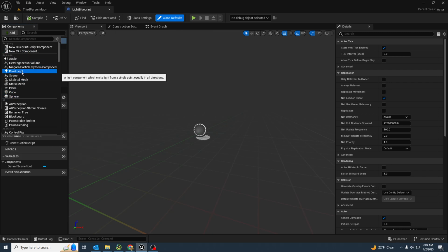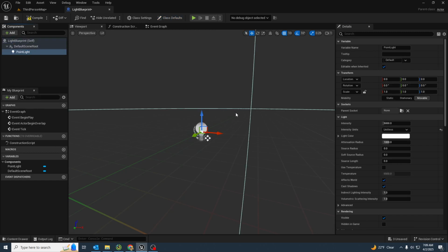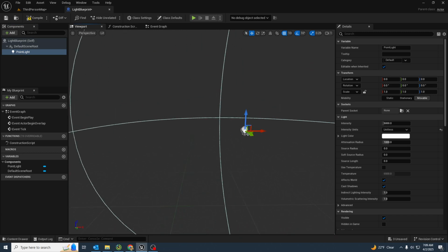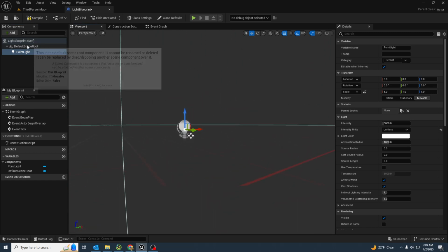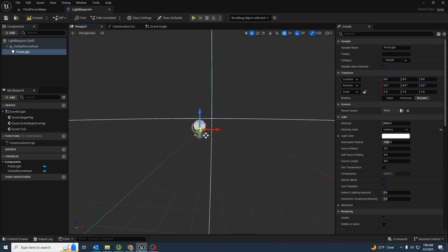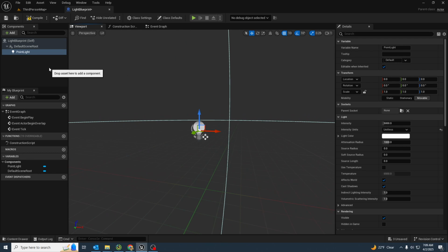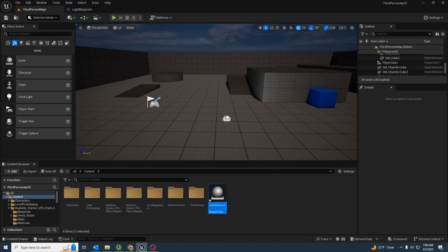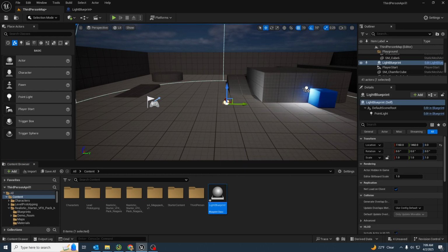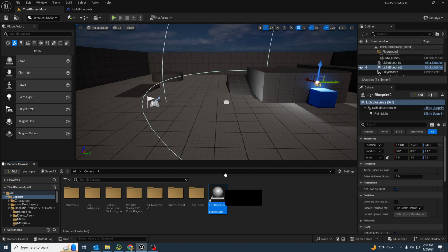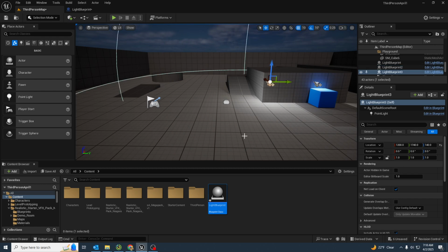I'm going to go add a point light, and if you know the name of it, you can type it up here, and I'll just click on point light, and you'll see it adds it to the scene. You can't really see the point light. It just has a different icon here. Now, I am going to just leave the point light for now. I don't like just leaving it empty like that and having nothing else in there. But I'm going to hit compile and go drag out a couple of these light blueprints so you can see what they do.